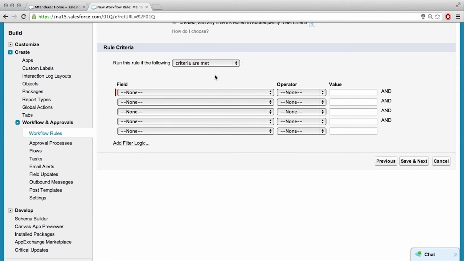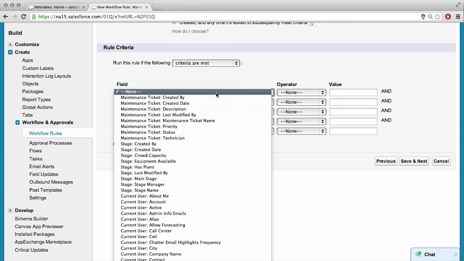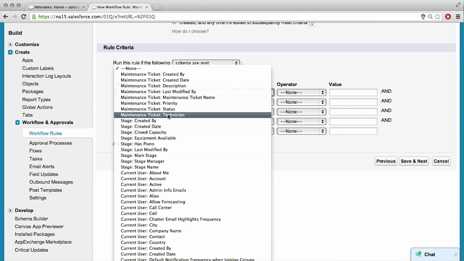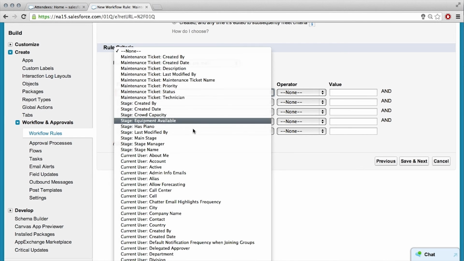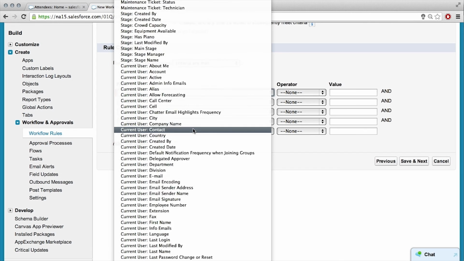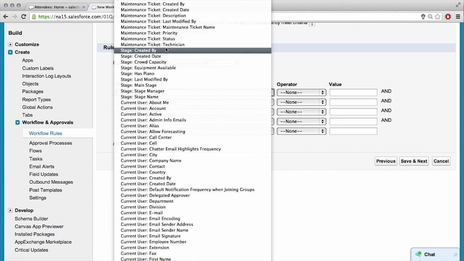Yeah. All right, so I'm going to run the rule if the following criteria are met. So if the technician has an email address, is what I'm going for. Right. Okay. So I see maintenance ticket technician, but I really want the email field. But I don't see that here. Should I just click technician, or what am I doing wrong?